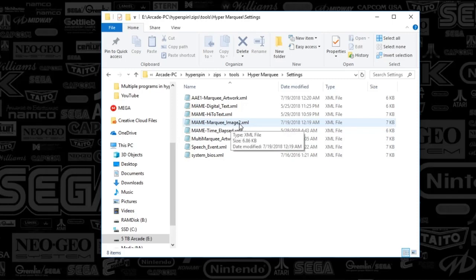This is going to be where the default marquees are going to be laying, and the wheels are going to be laying on top of that. And then the HiToText. So I want to see the high score for Mame always displayed on my second screen while I'm playing.